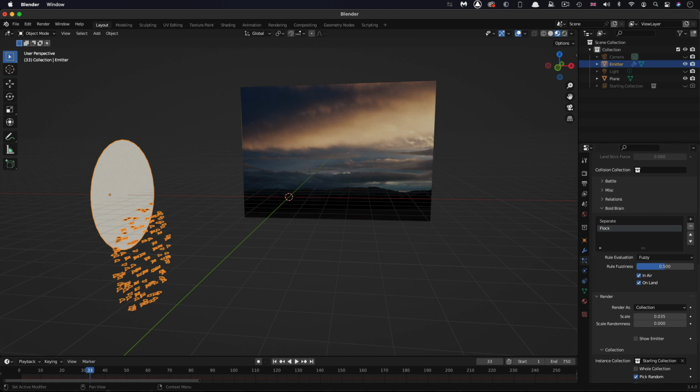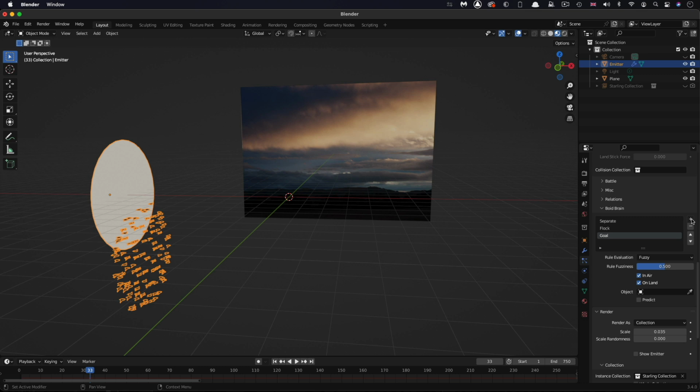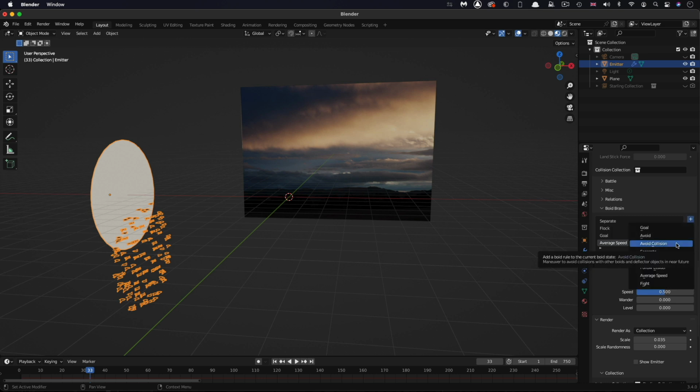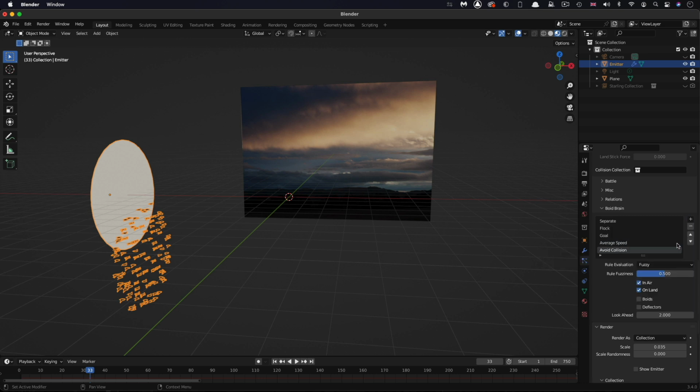We can do that by clicking on the plus sign. And the first one I'm going to add is goal. Click on the plus sign again. I'm going to add average speed. And the last one is plus avoid collision. Now, the order of these is actually rather important. So what we need to do is move the flock down below average speed. So select the flock, and using these arrows, we can move the order. I'm just dropping it down below average speed and above avoid collision.